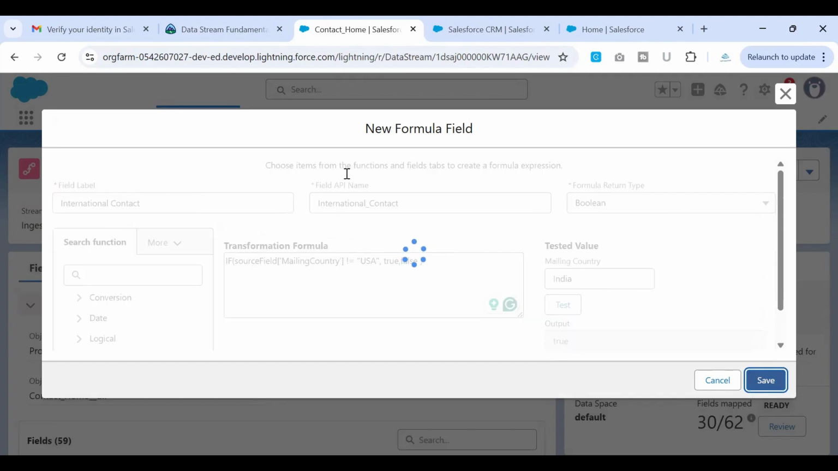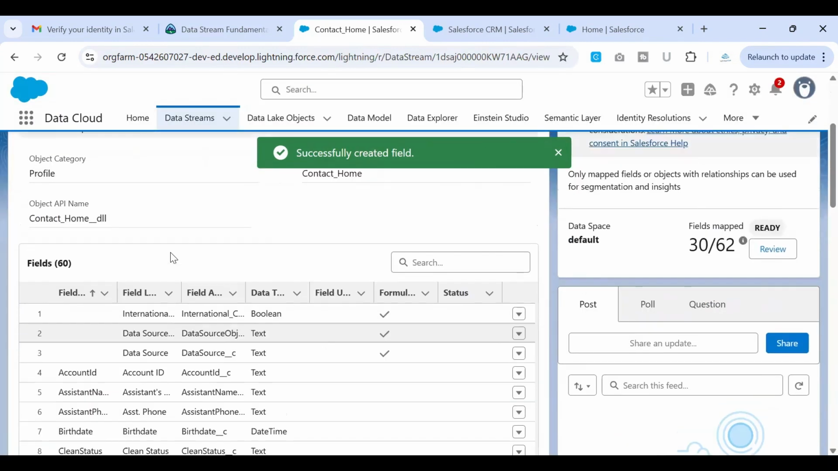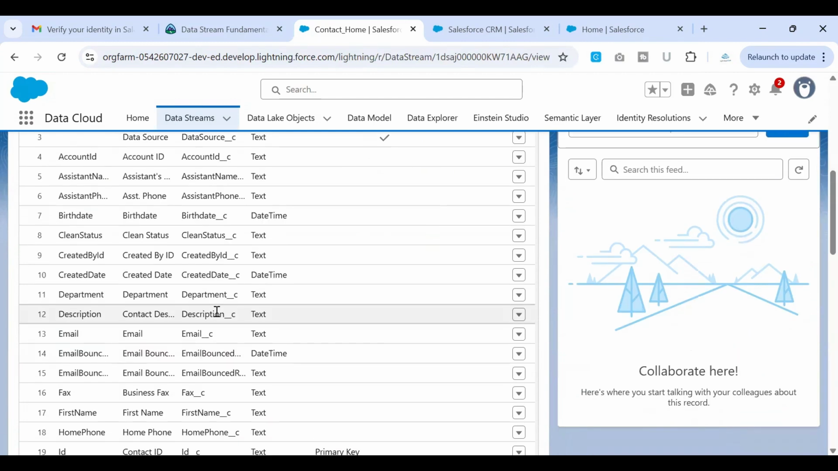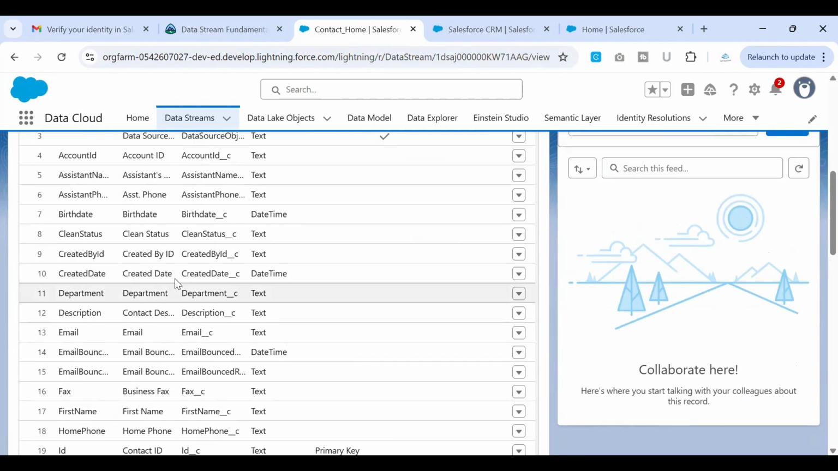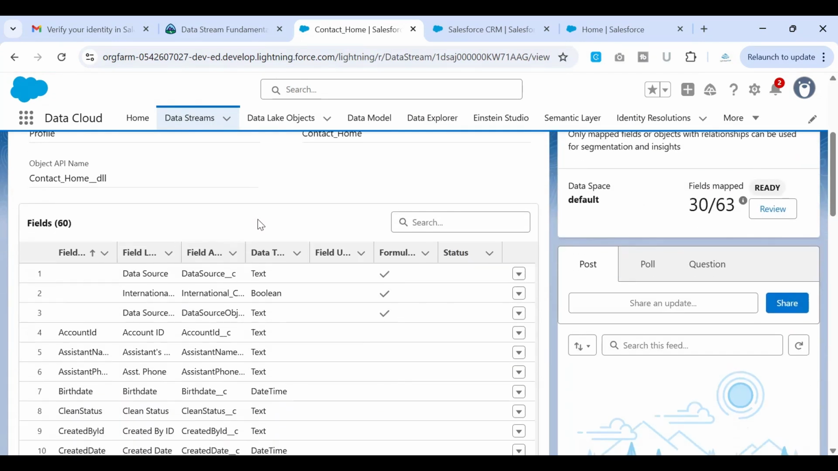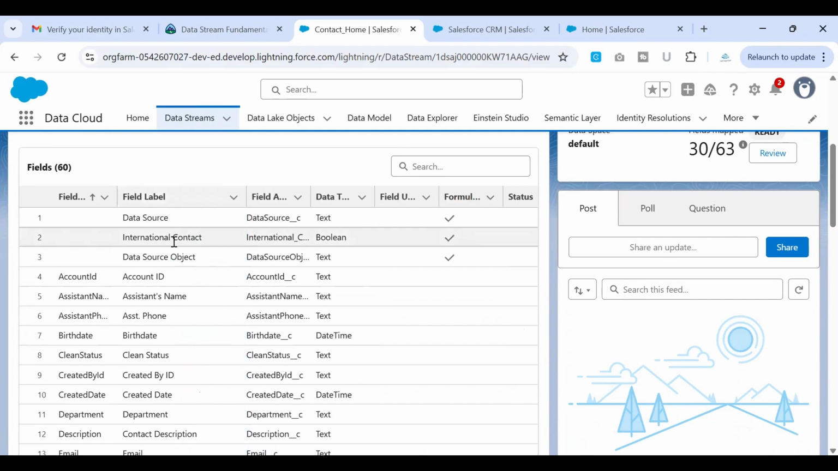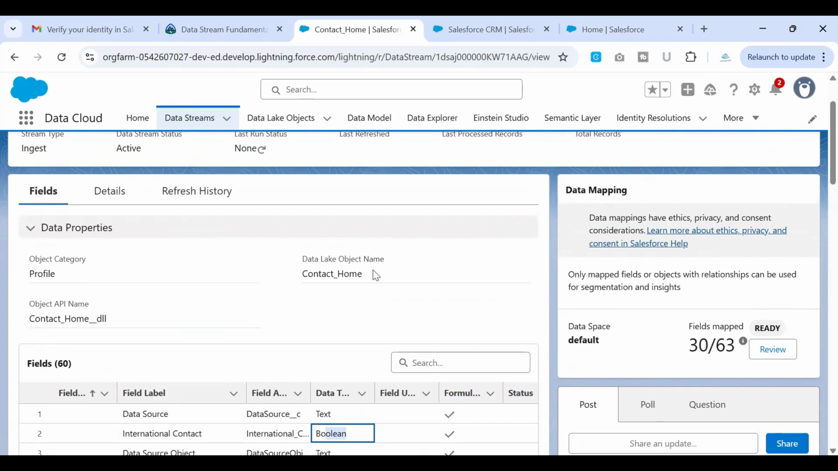Now what we did, we have created a formula field in our data. Upon refreshing, you can see this field label in here, international contact. It is a boolean and it is a formula field. All right, so we are good with this one. Feel free to check out your challenge number 2, which you would be able to complete by now.